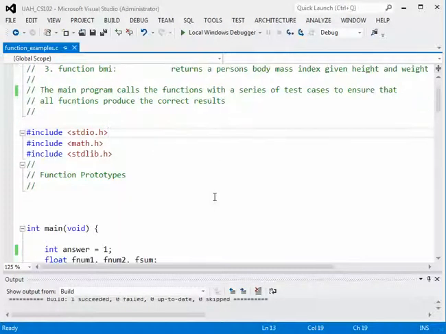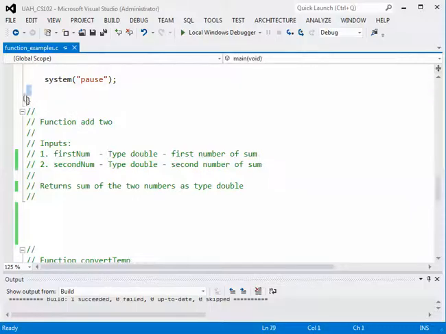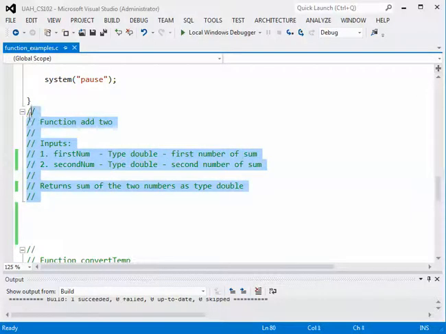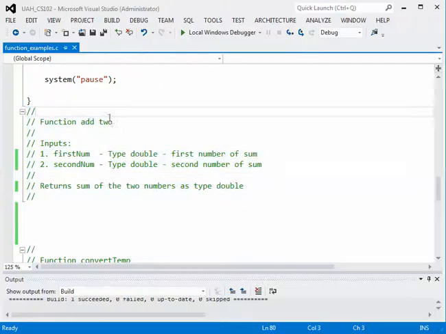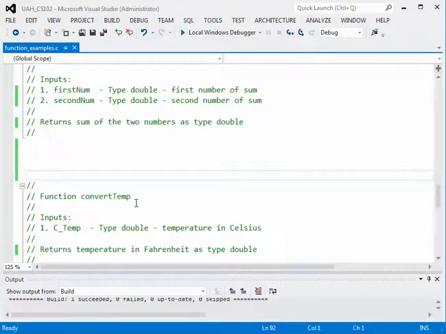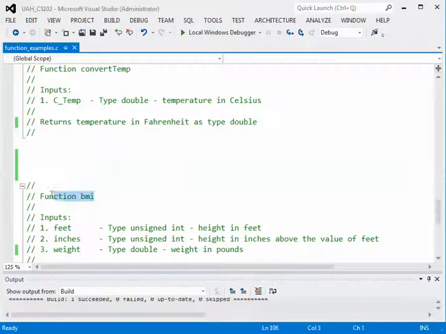Remember that with functions, you need to have three parts. So let's scroll again to the bottom. This is the end of the main program here. And we'll put the body of the functions down below the main program. So I already have comments here for function add2 and the other two functions that we're going to write: convert temperature, body mass index. We'll put the body for those functions here as we move along.